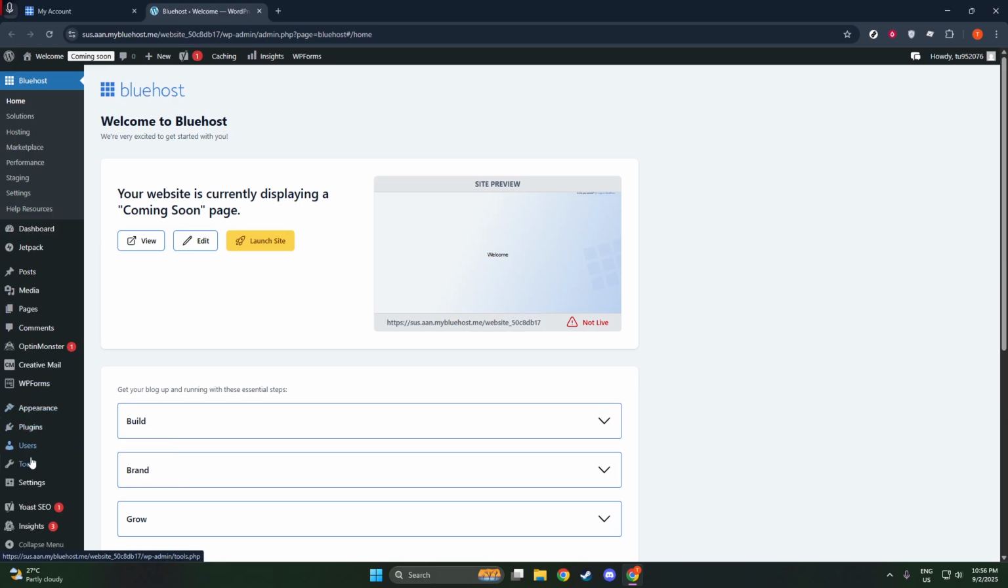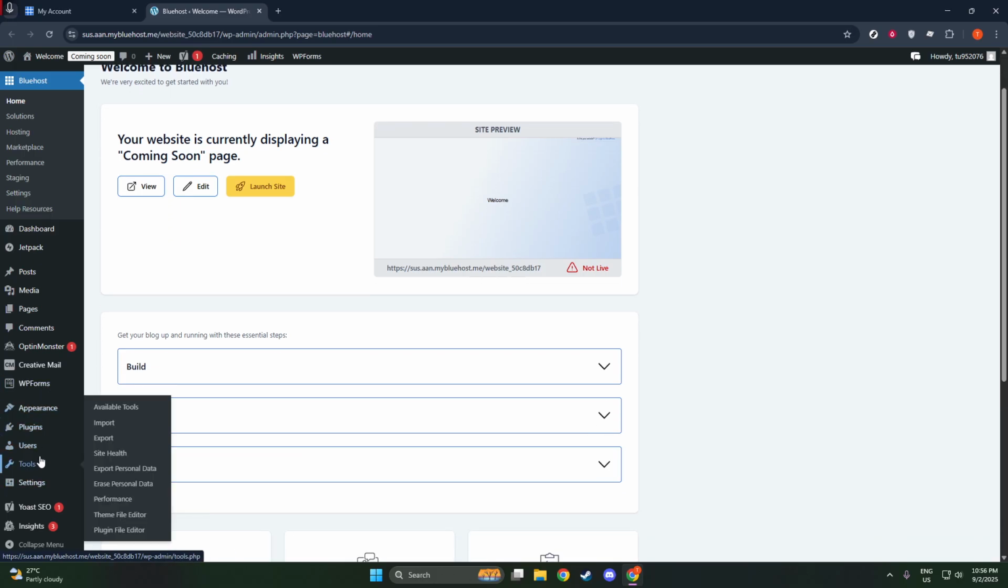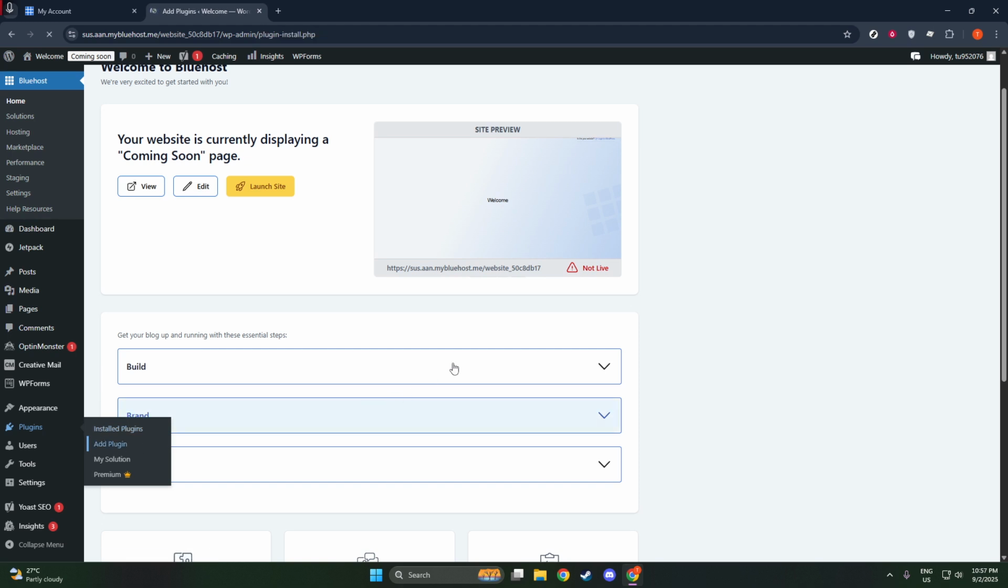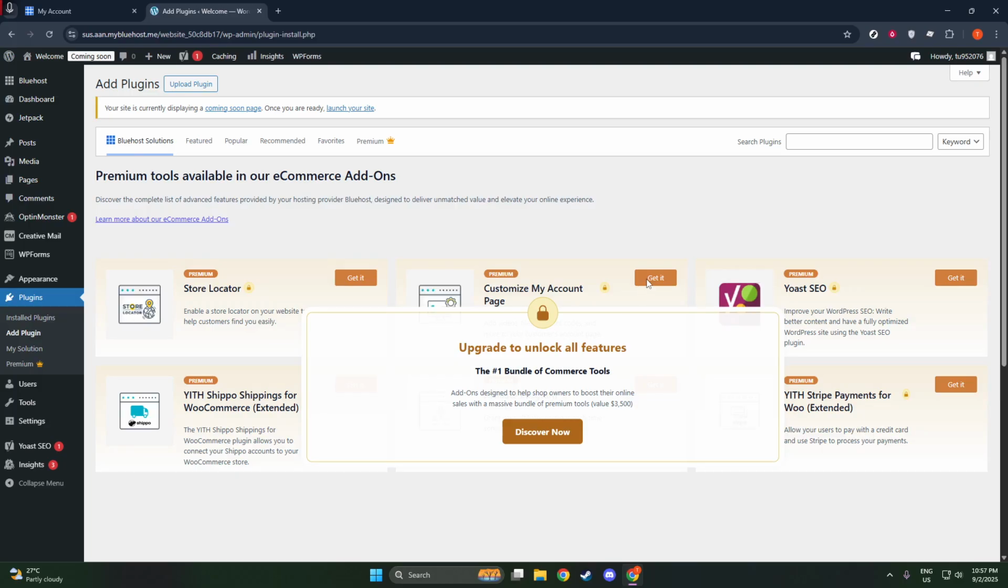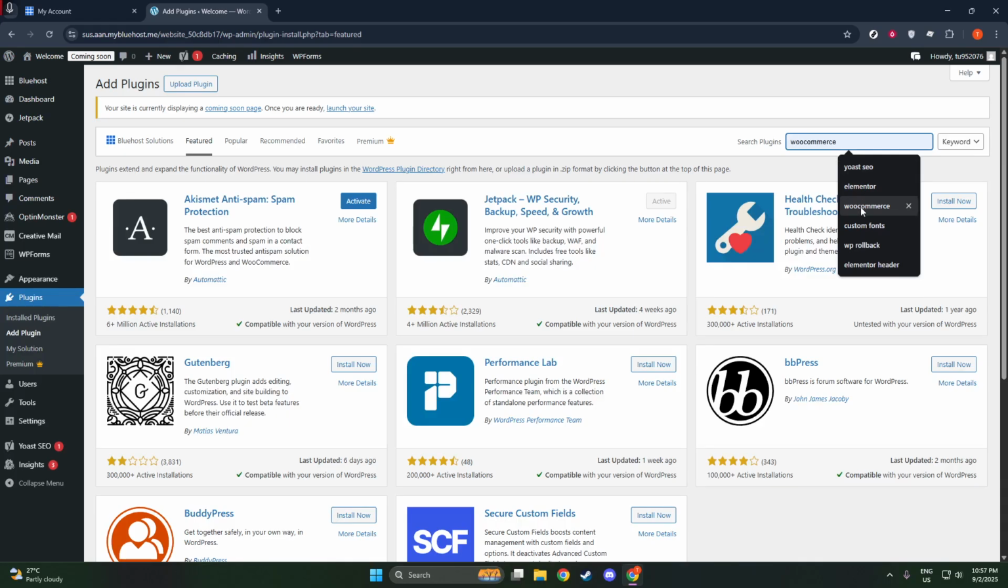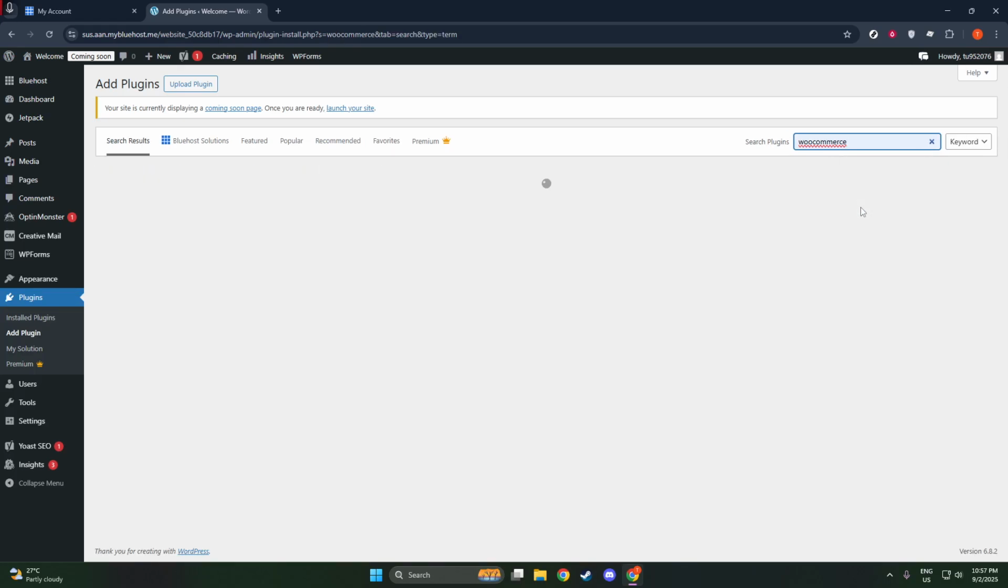WooCommerce is a widely used tool, so typing WooCommerce into the search bar should bring it up quickly. As you locate it, click on the Install Now button. Installation will begin immediately, and once it's complete, ensure you click Activate to get the plugin up and running. Activation is crucial as it's what makes WooCommerce functional on your site. This process integrates valuable e-commerce features directly into your WordPress environment.